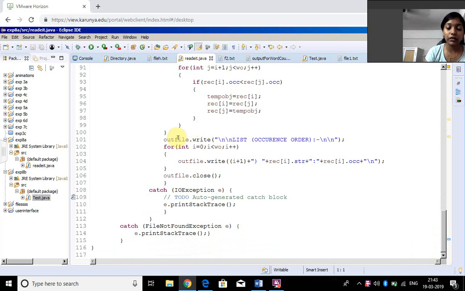In out file, the file which we have created, we are writing the list of occurrences in order. To create this we are using this for loop, and with the help of catch we are getting an IO exception with the object. Now we'll look at the output of the program.